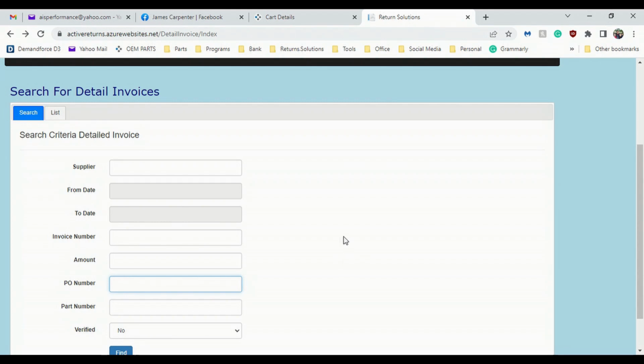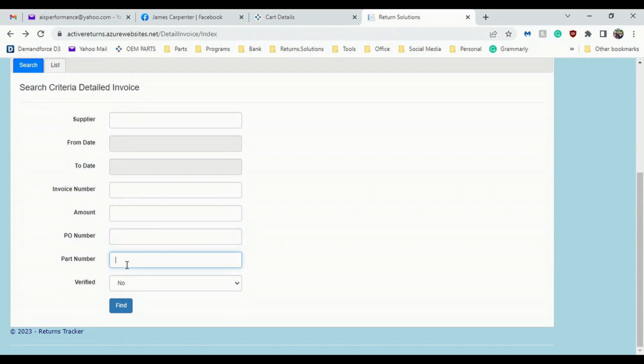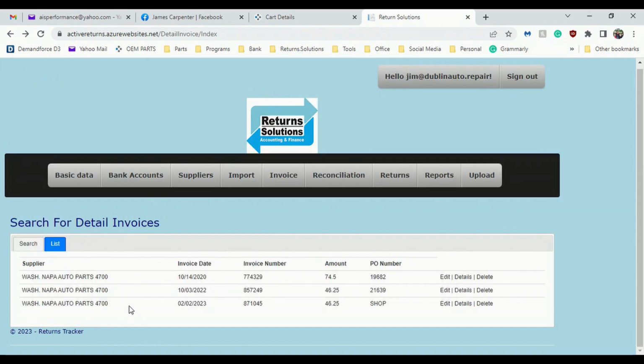Let's go ahead and put a part number in there of H177. Alright, so again, we're searching by part number only. So since this program's been in use, H177 has been purchased. We purchased one on 10/14/2020, 10/3/2022, and February 2nd, 2023. So we've got a history of this part number.